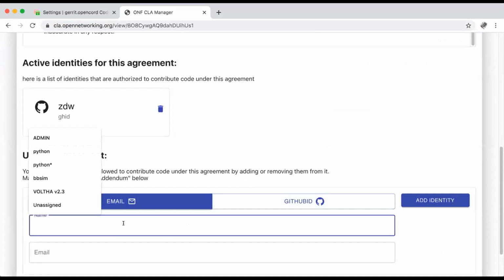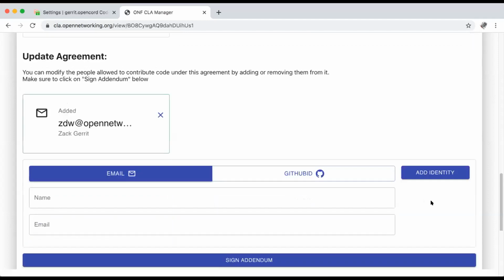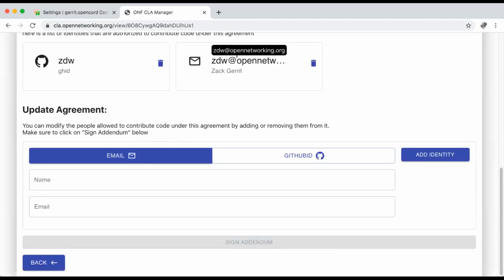If I need to submit things to OpenCORD Gerrit, I would go and add, let's say, Zach Gerrit, and add the identity and sign the addendum, and then it shows up here. And then when I check in code to Gerrit, it will say that I have a CLA signed. It actually will skip past this; your standard repo upload or git review will pass through. And if you haven't signed it, it will send you a link to sign this CLA.